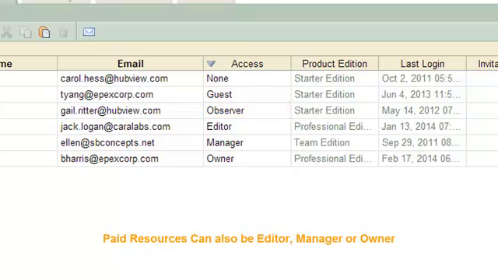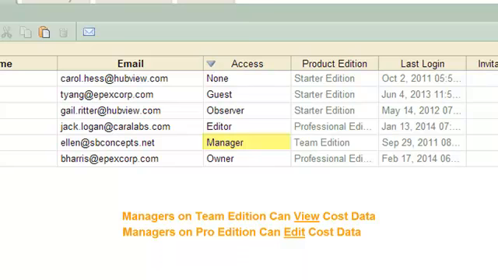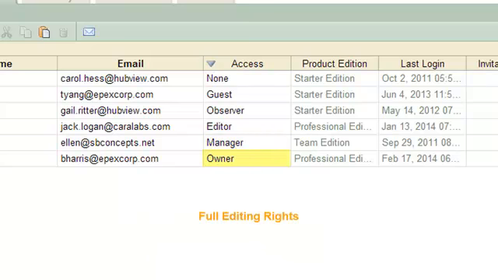Additionally, you can assign editor, manager, or owner access to those individuals. An editor can view and edit any data in the project and edit the project workdays. A manager has the added ability to make changes to resources and add sprints and baseline information. Managers on the Team Edition can view the data in the cost columns, while managers on the Professional Edition can also edit the cost data. The owner level grants full editing rights on tasks and resources.